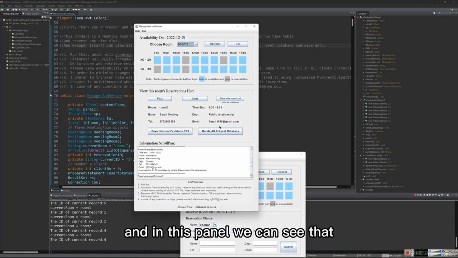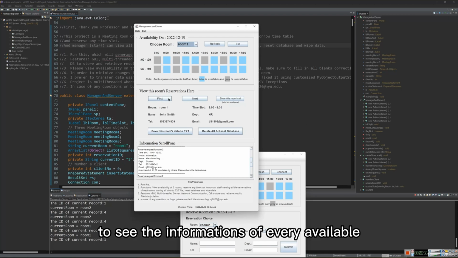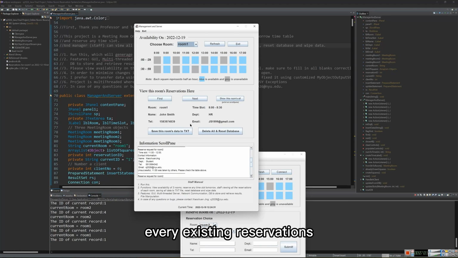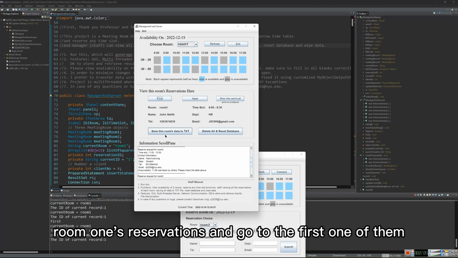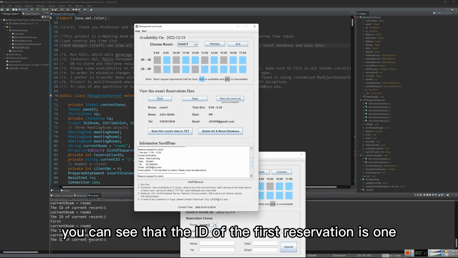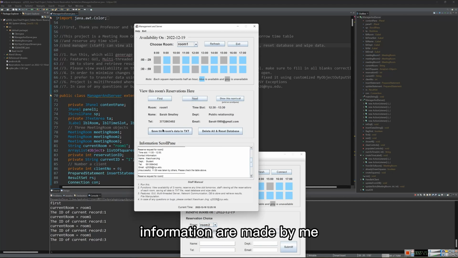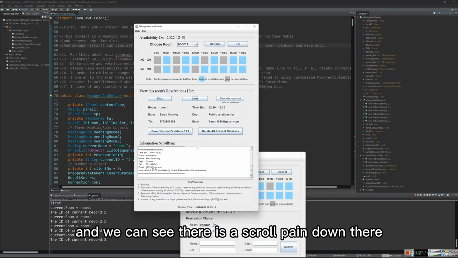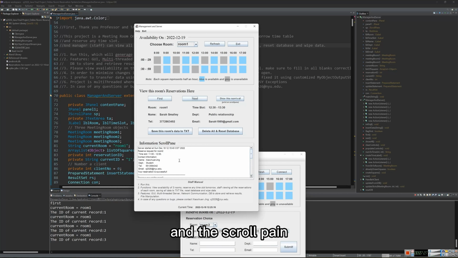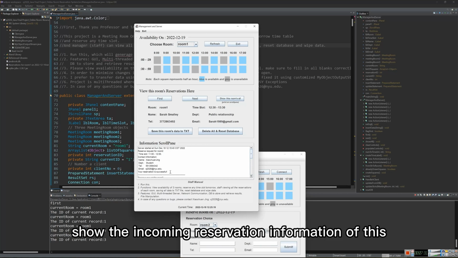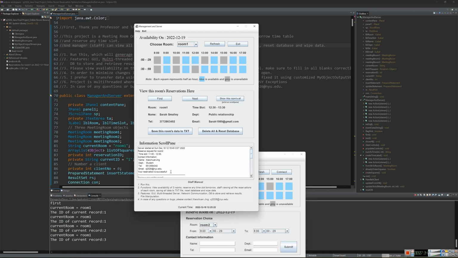And in this panel, we can choose to see the information of every existing reservation. We can go to room 1's reservations and go to the first one of them. You can see that the ID of the first reservation is 1. So next is 2. And the information was made by me. And we can see there is a scroll pane down there. The scroll pane will show the incoming reservation information of this system.